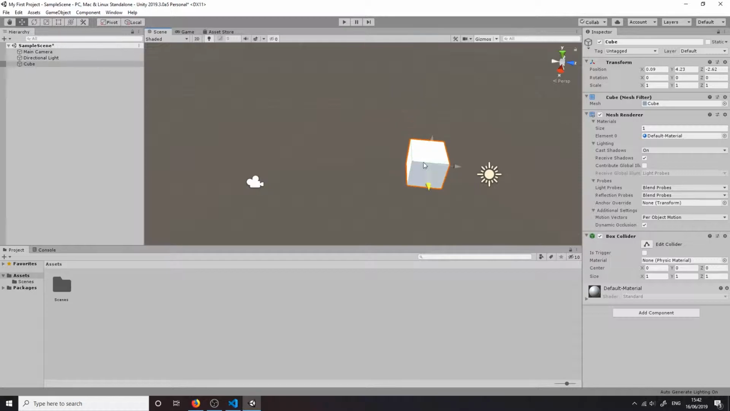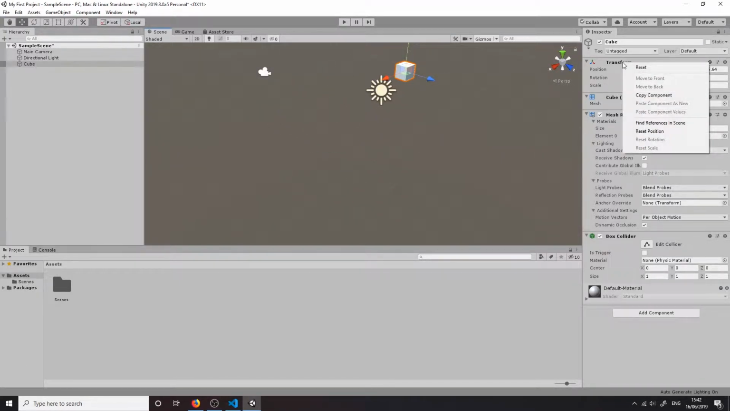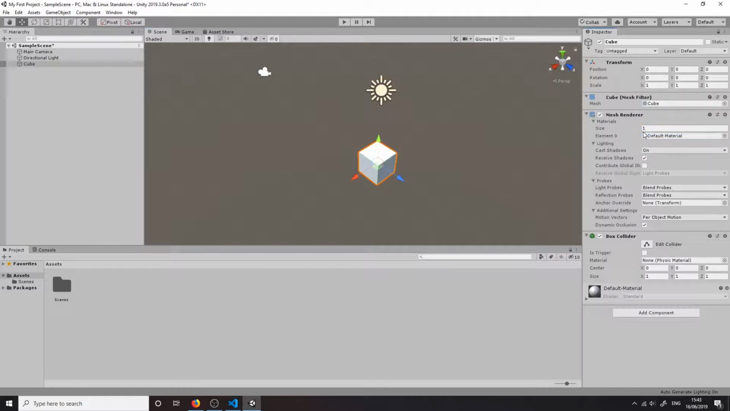If you want to reset the position of the cube, the easiest way to do so is to head to the transform, and you can either type in 0, 0, 0, which is the world origin, or, let's just move this away, you can right click on the transform, and you can also click reset position.